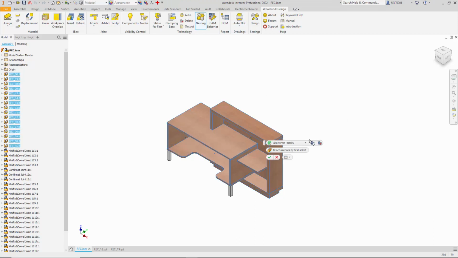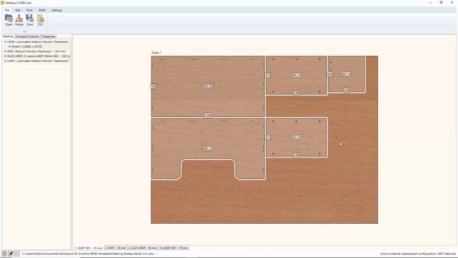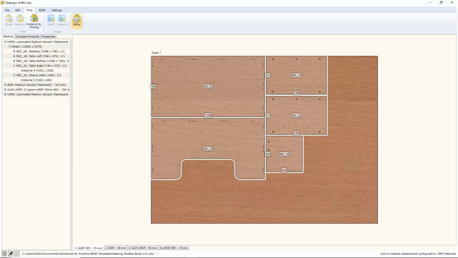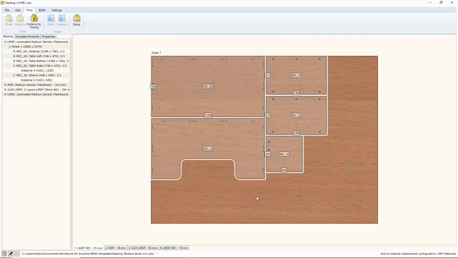Now we can move on to the shape nesting module. If necessary, we can change the layout of placed parts on the sheet or other shape cutting parameters. In the print settings, in the Print by Pick tab, we set the Excel report template discussed above. We generate a CNC program for sheet processing.